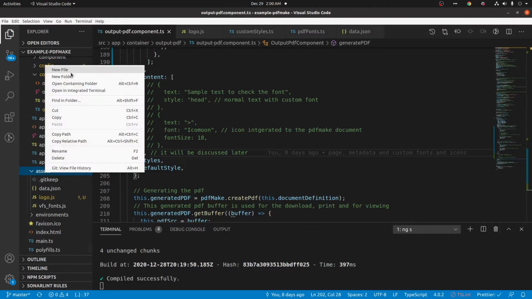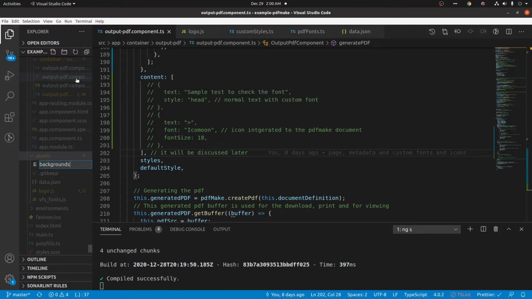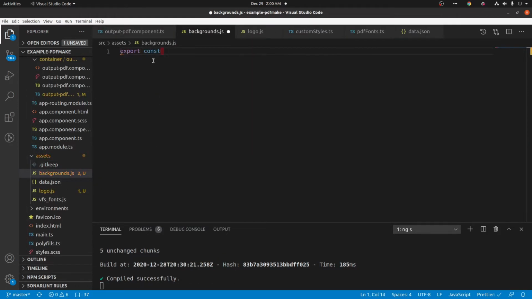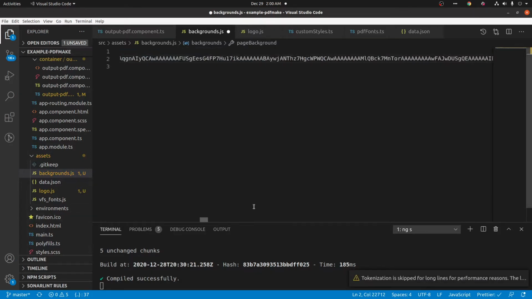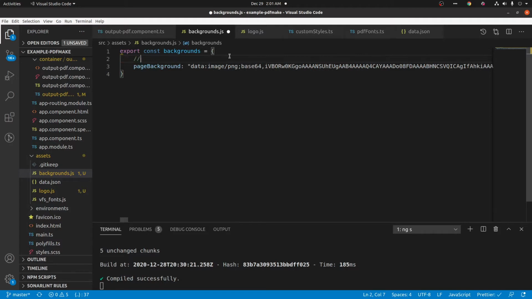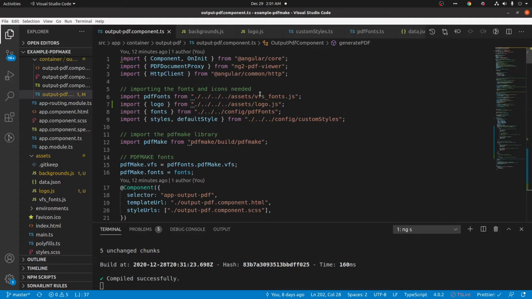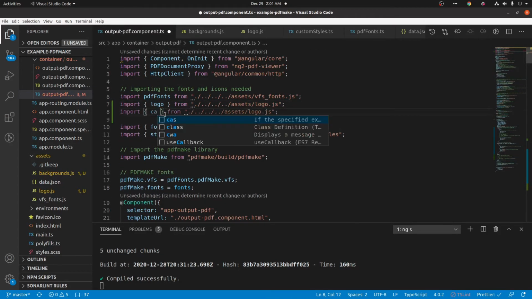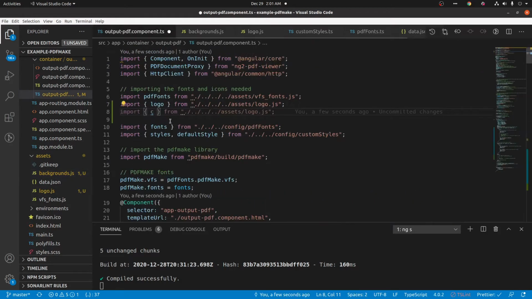We are defining the background image in a new file called background.js in the asset folder, exporting the object background with the page background, which consists of base 64 data of the image. And this object is imported in our file.